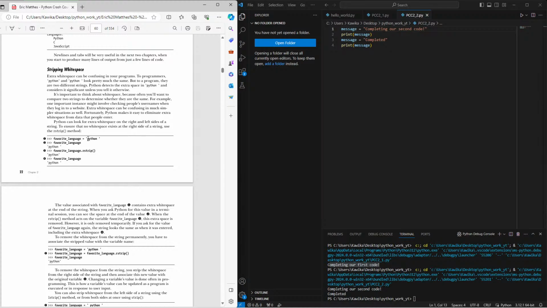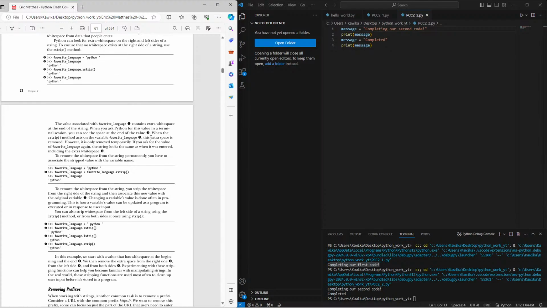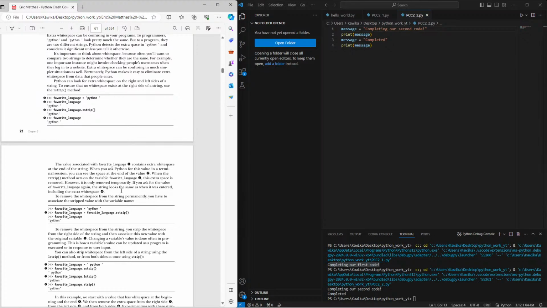favorite_language equals 'Python ' with extra white space. favorite_language is 'Python '. favorite_language.rstrip() makes it into regular 'Python' like this. And then favorite_language again would just spit out the original. So I'm not entirely sure how they decided to split this up or for what reason, but I'm sure it'll get explained a little bit more here.